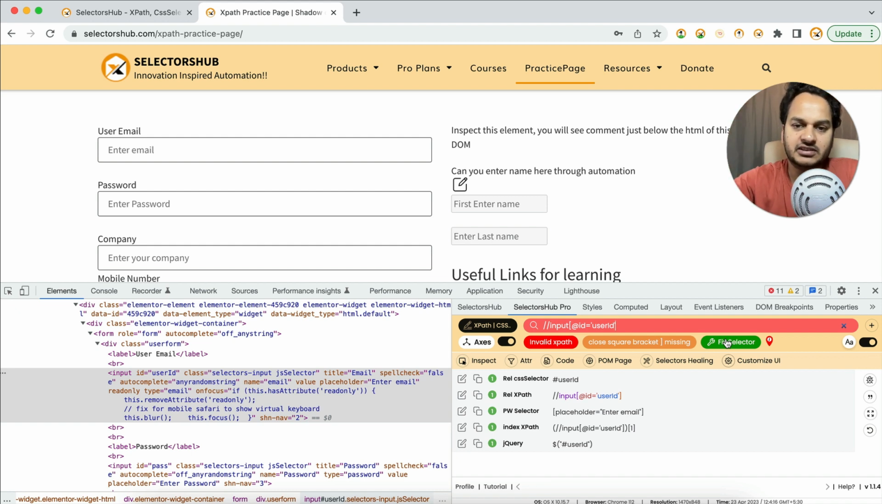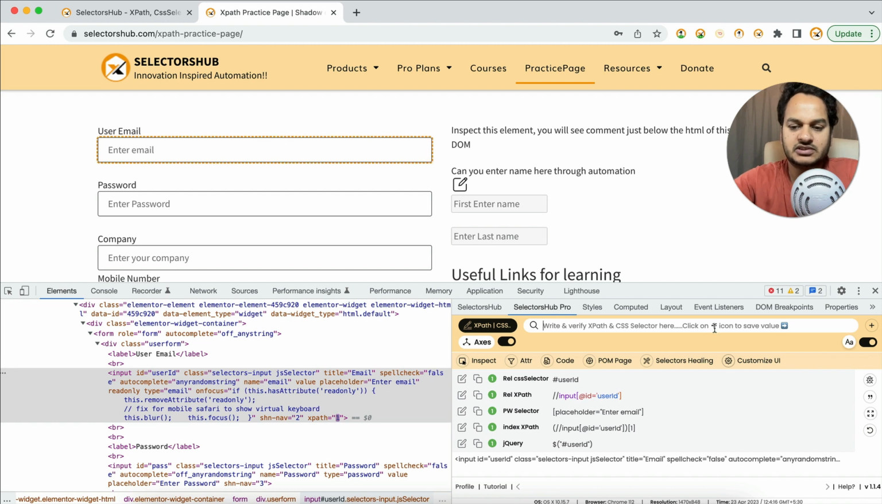We have implemented OpenAI power here in SelectorsHub, which is able to fix all these, and a lot of things have been done behind the scenes to integrate this feature and make it available here. So let's see more scenarios.